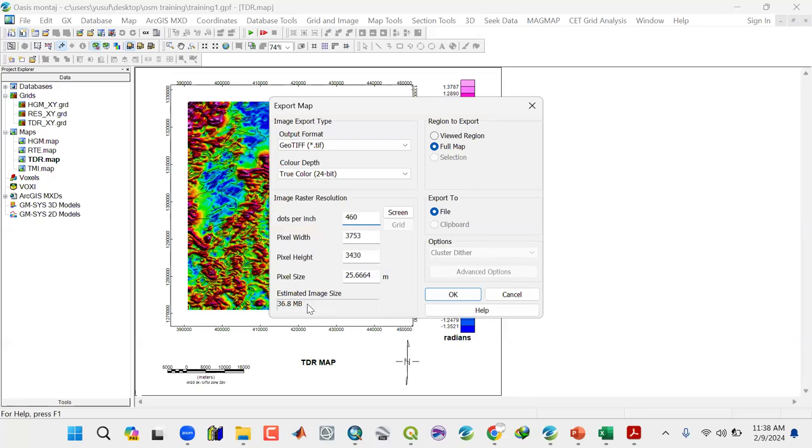Right? You see the size. What size do you see? 36 megabyte. Yes. So if you zoom out, you will see it more clearly. You are now able to draw the lines on it. And that's how it is done.